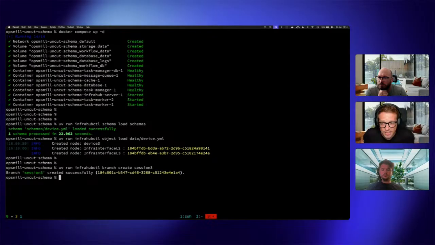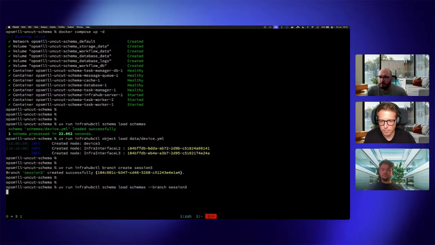And just a reminder, this is a best practice. Whenever you start making schema changes, we always advise you to do that in a specific branch, so that if you decide that you don't want to use this schema anymore, or it's too hard to migrate away some of the changes that you have done, you can just delete the branch and be back at basically the initial starting point. So we created the branch, and now we are going to load the schemas within that branch.